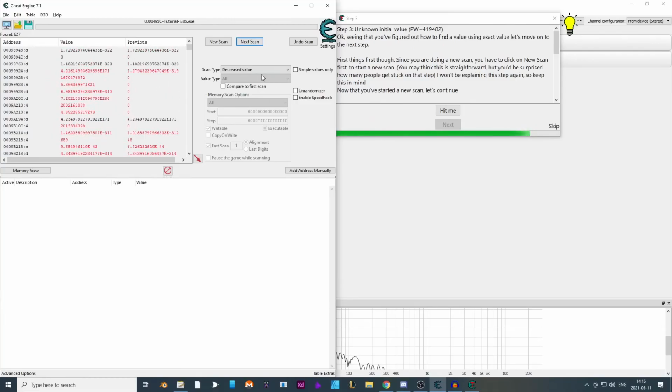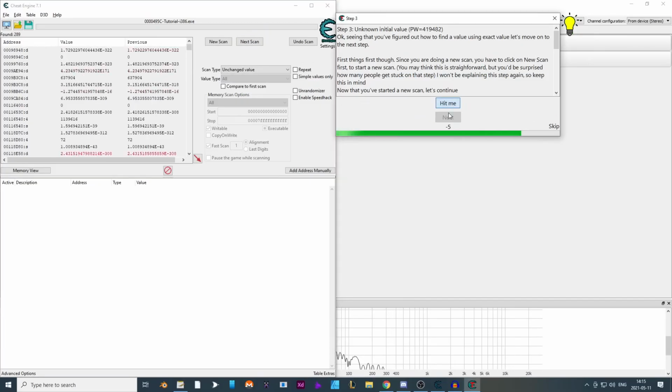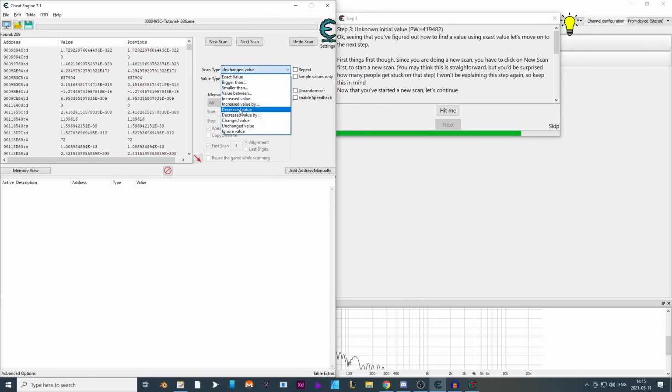These are values we're probably not interested in, and we can filter them out by setting the scan type to unchanged value and pressing next scan. You can do this a couple of times to filter down the results even more if there are more values that are changing randomly. I'm going to press Hit Me again and set the scan type to decrease the value again.